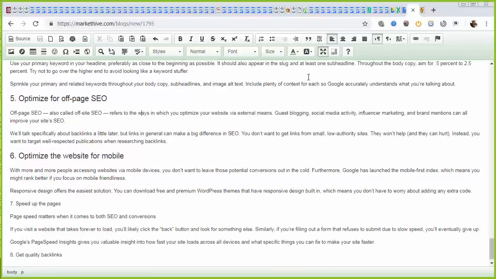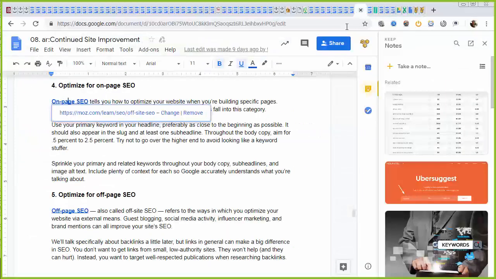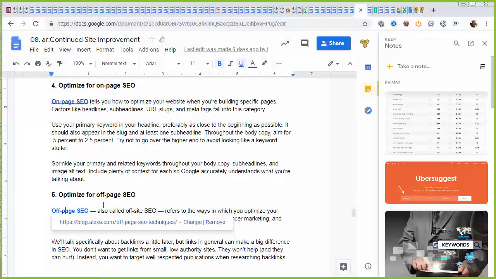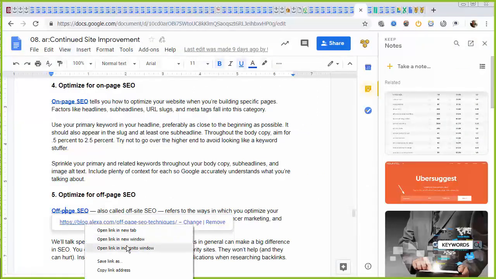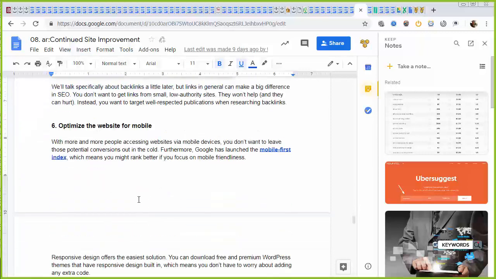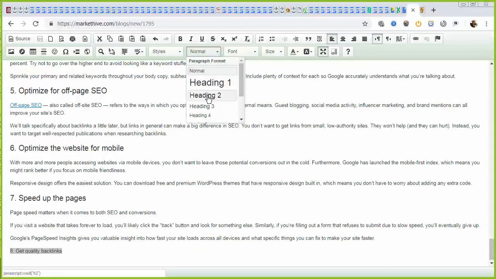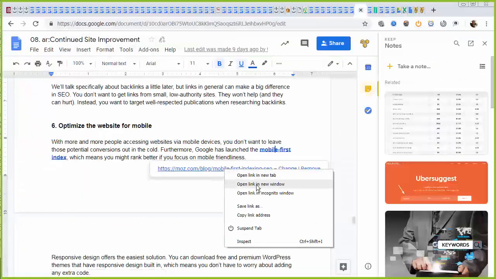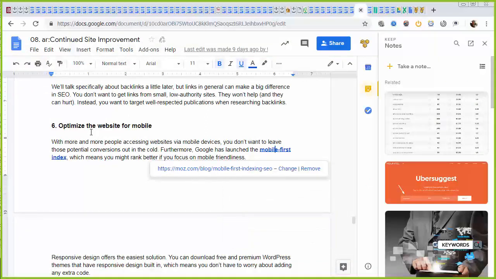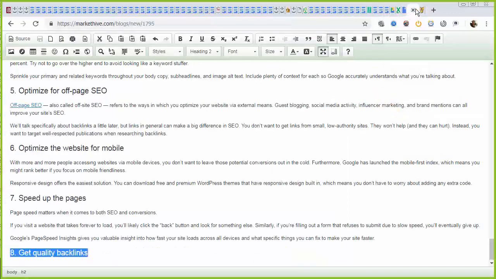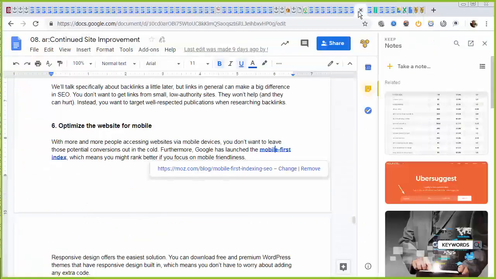Okay, on-page optimize for off-page SEO. Copy. Link address. Okay, it's this number 6. It's the end of the first paragraph. Mobile first index. Okay, 6. First paragraph. Mobile first index. Google has launched the mobile first index.